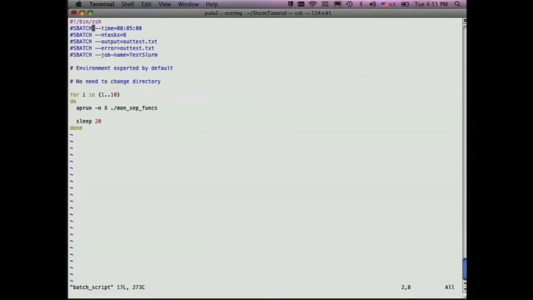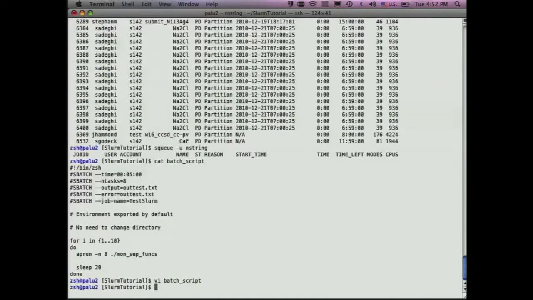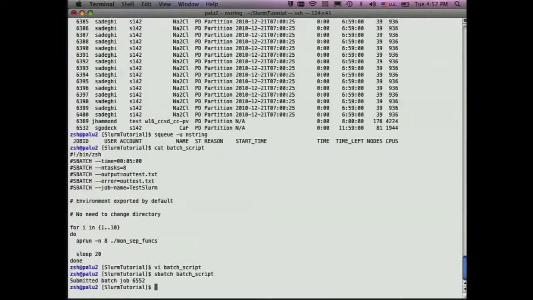So here I'm using an editor to change this. And I'm going to say I want one node. Now on this machine, Palu, that would actually give me up to 24 cores. And if I then use the sbatch command again, submit my batch script, this should work perfectly well.